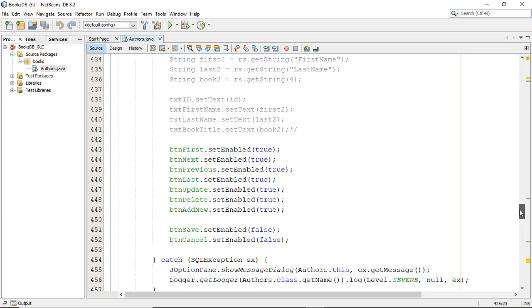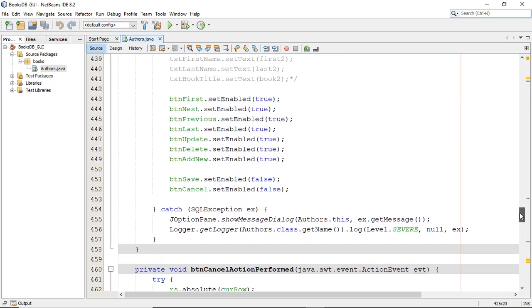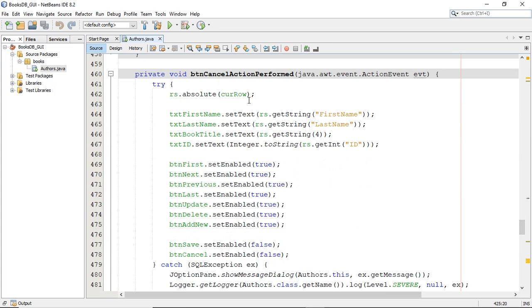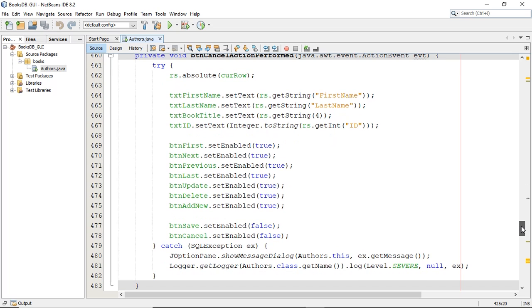And the next thing is, once we have saved all the data, we enable the first, next, previous, last, update, delete, and add new buttons, and we disable the save and cancel buttons. If we click on the cancel button while we are adding the data, we get back to the row where we were previously. That is done through the absolute method of the rs object, and we are back to the current row, whatever the current row at that moment would be.